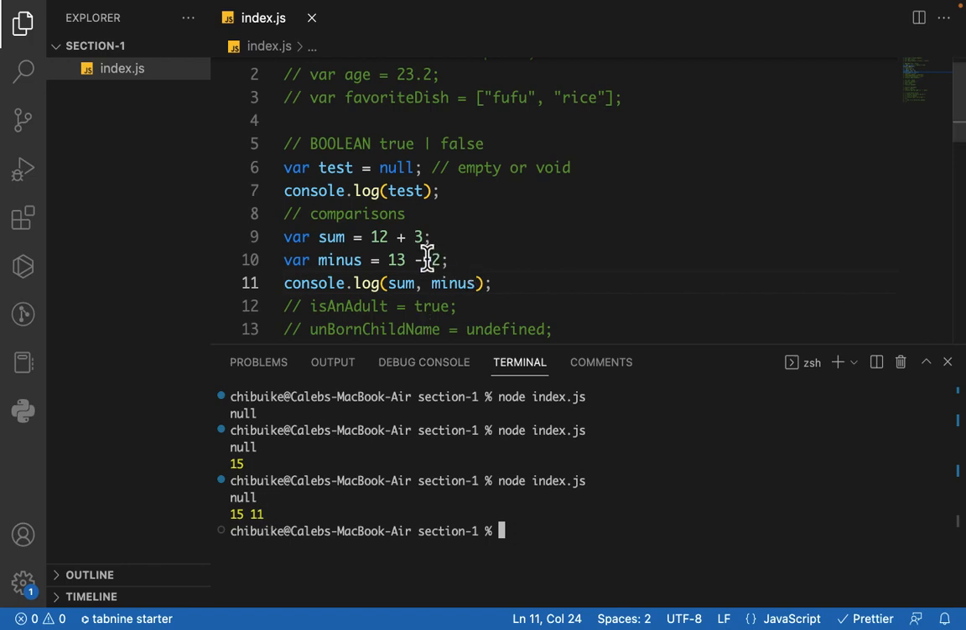11. So there are other things like floor division. All you need to do is use the modulus operator, which is like a floor division.